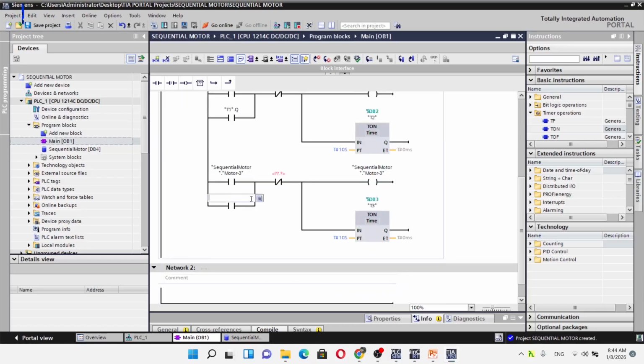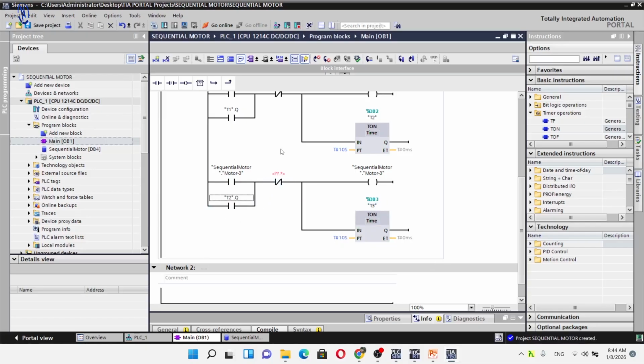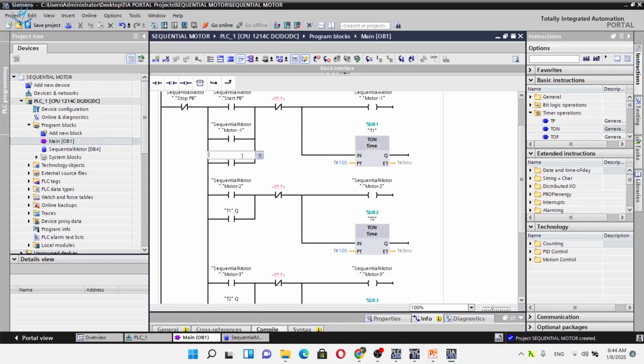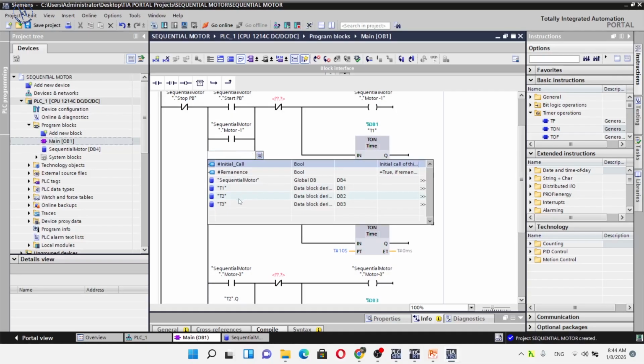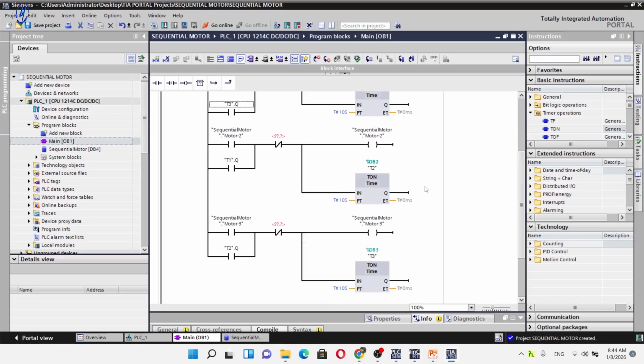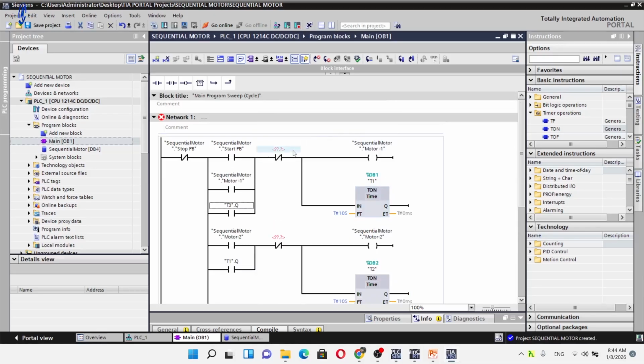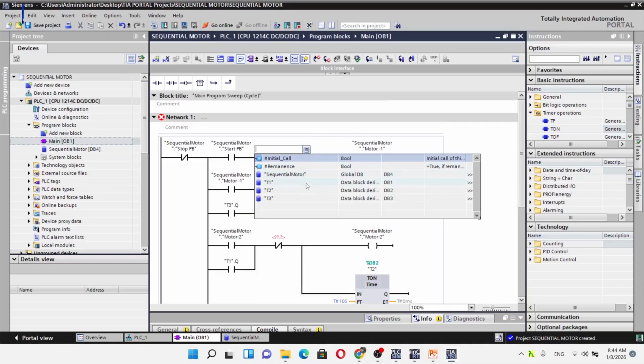Here is a brief breakdown of how the program functions step by step. 1. Starting the sequence, motor 1. The trigger: pressing the normally open (NO) start PB completes the circuit, assuming the normally closed stop PB is not pressed. Interlock: the logic checks if motor 2 is off. Motor 2 NC contact is closed. If it is, motor 1 turns on.